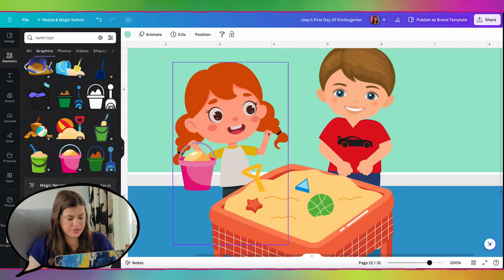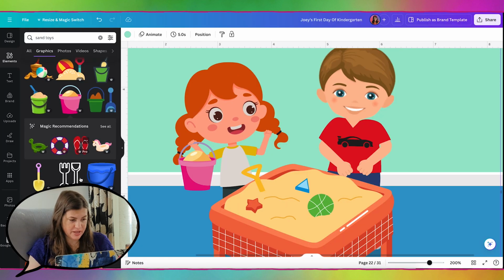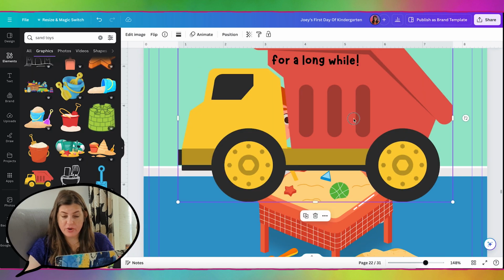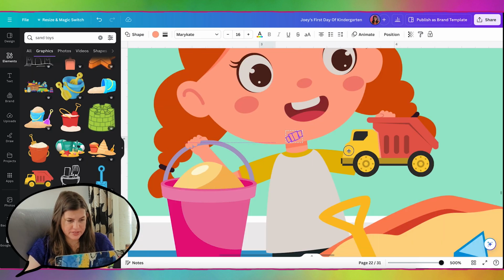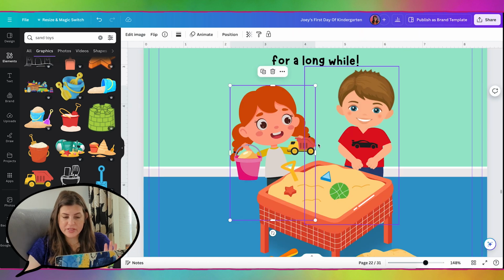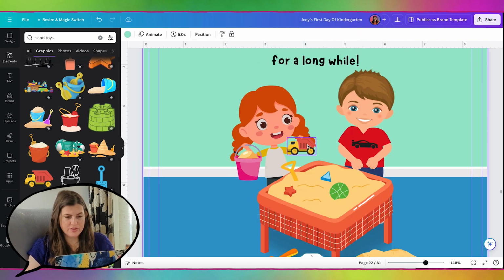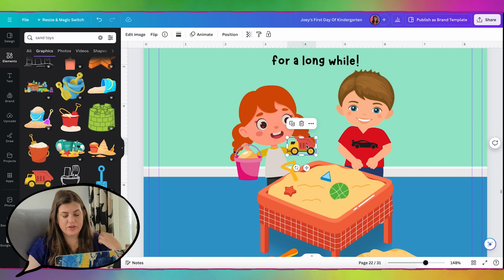Her other hand is up too, so I feel like we should have something in that hand also. Ooh, she could be holding this little truck. That looks fun. And then I'm just going to copy the same fingers over. The only thing that I don't like is that the red in the truck really blends in with her hair color. I feel like you don't see it very well.